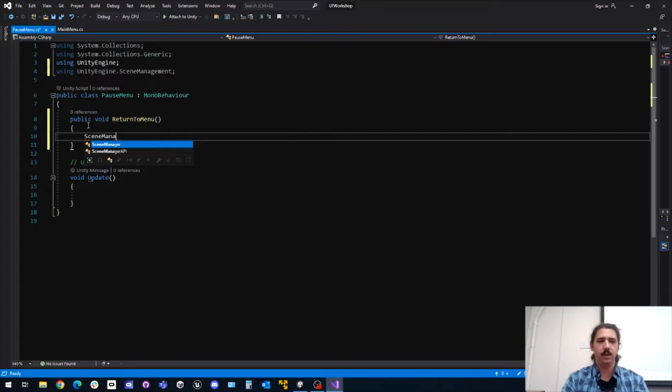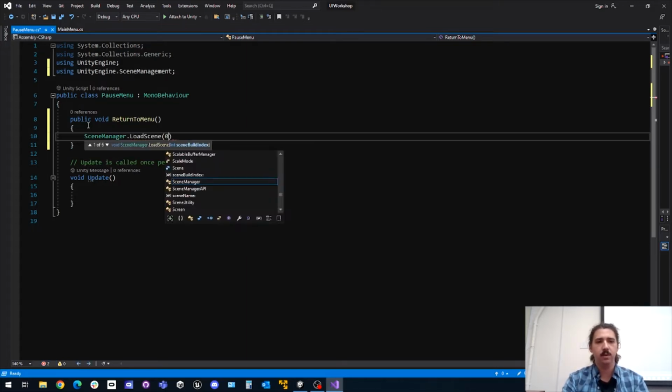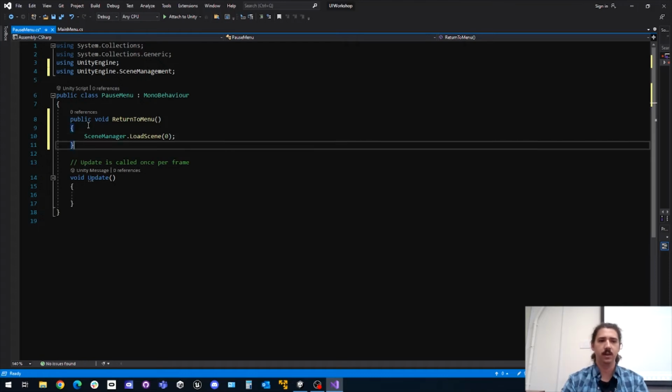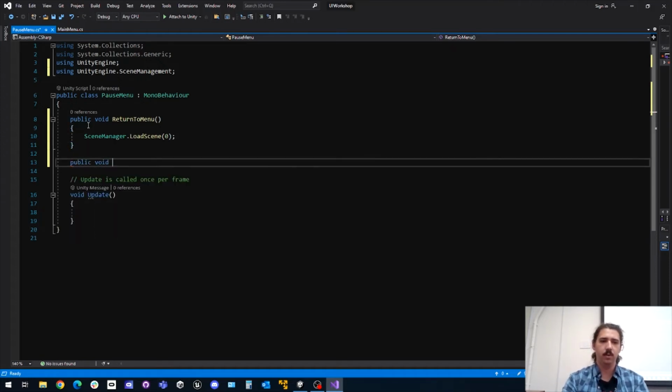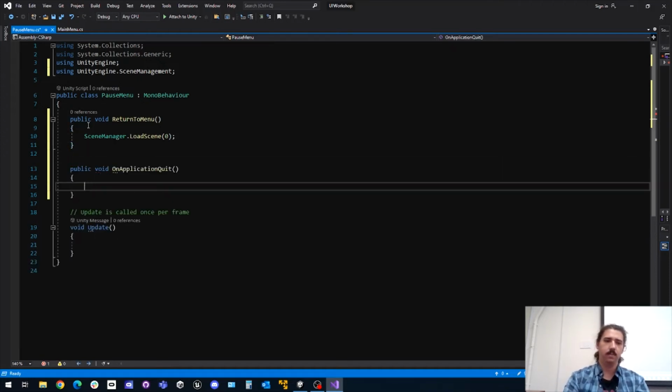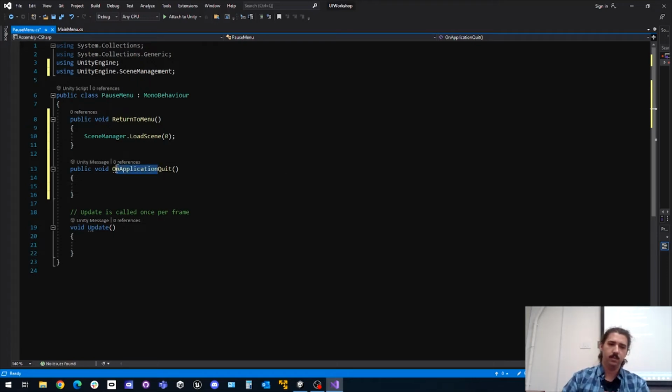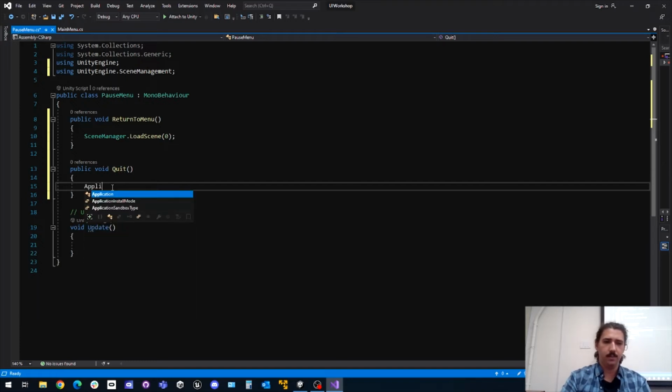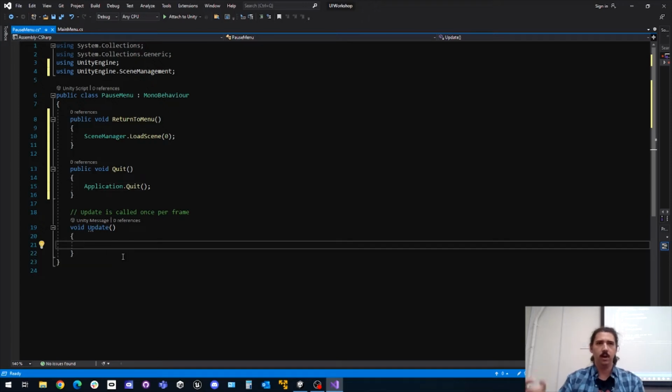And because we already know the scene number, we can just do SceneManager.LoadScene(0), because that's what our main menu was on. We can say public void Quit, not OnApplicationQuit, but just Quit, and we can just say Application.Quit. But pausing is what's going to be a little more nuanced.